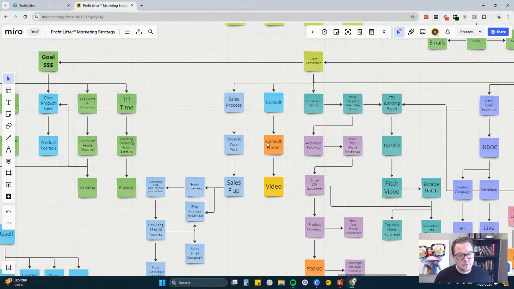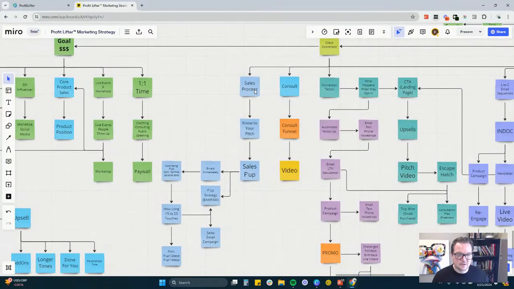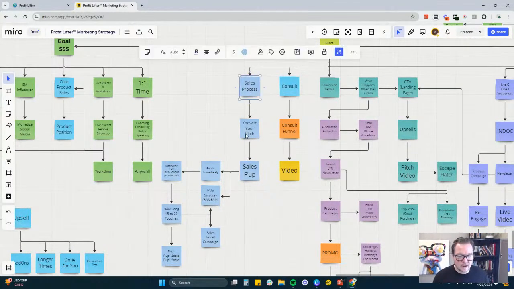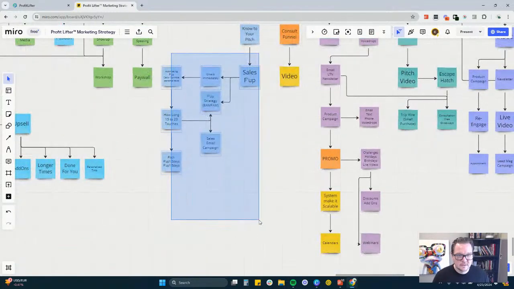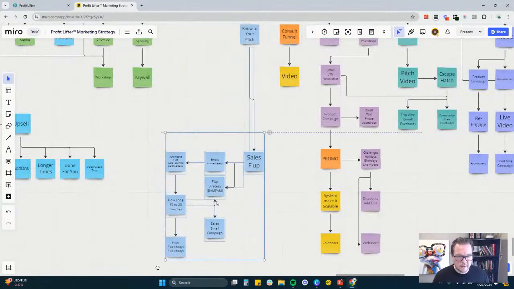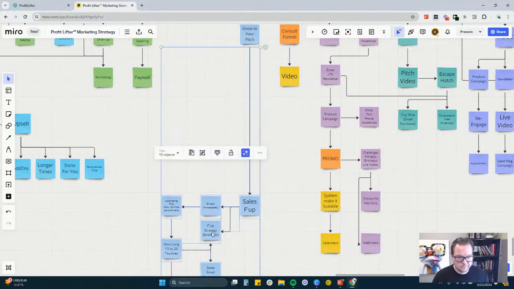So they come through, they schedule the consult, they go into the consultation funnel, they go to the video landing page, they're getting emails and text messages letting them know the consultation's there. Then they go through the sales process. And then from the sales process, we've got, I think I want to take this stuff away for right now.